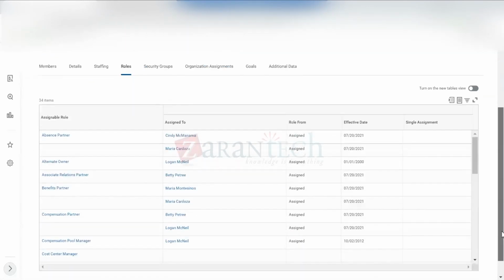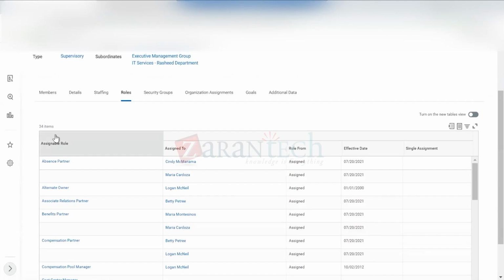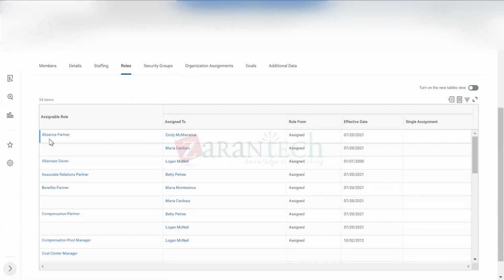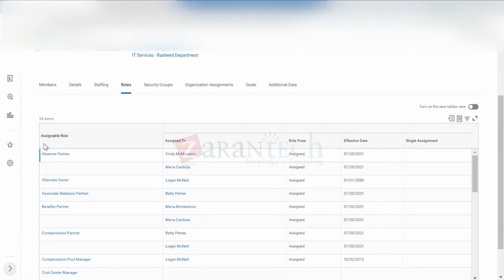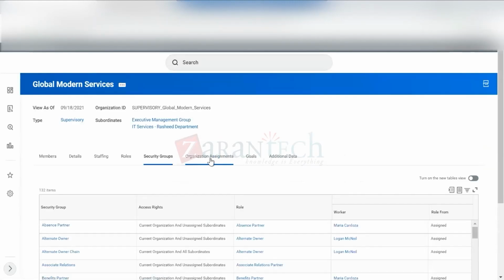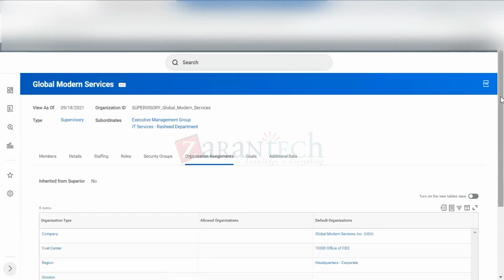These roles, and I'll talk a little more about this in a bit, can either be assigned or inherited. At this supervisory org, these were all assigned. So for who the absence partner should be, you say this absence partner should be these two folks, and similarly who the benefits partner is. All of this has been assigned to specific people that take that role or job function. Security groups we'll probably dive into much later on, so I'll talk about that later.